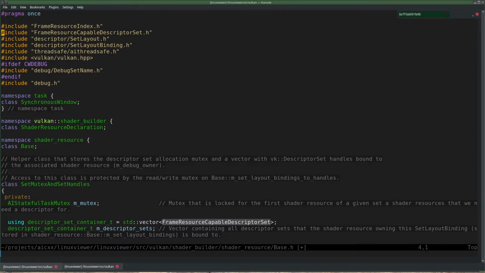Let's give it its own header. I'm feeling like putting it in descriptor because I have descriptors. Probably a good idea, right? So descriptor.